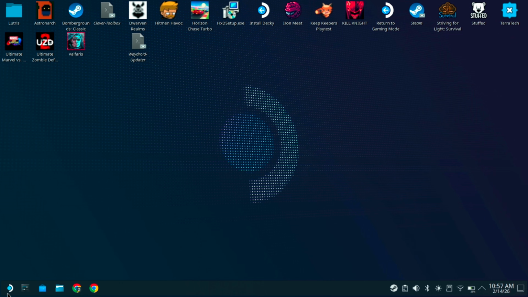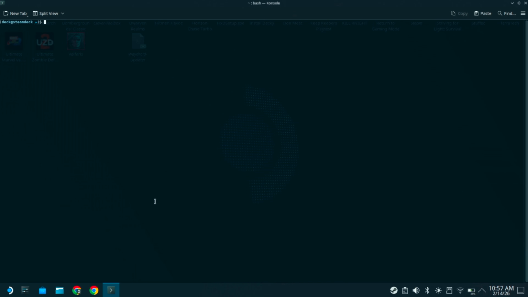So open up console. And the first command is cd. What that command does is it goes to the user's home directory. And then after that, issue the git clone command.